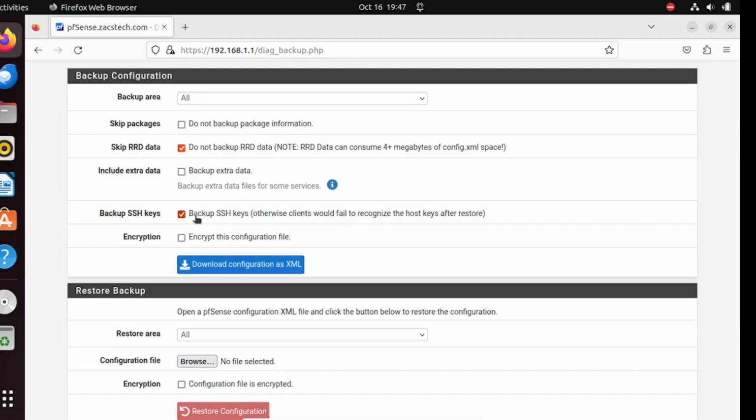The Backup SSH Keys option in pfSense allows you to include secure shell SSH keys in the configuration backup. SSH keys are cryptographic keys that provide a secure way to authenticate to a remote server or device, ensuring secure communication. Enabling this option ensures that your SSH keys are included in the backup file. This is important if you have custom SSH keys configured on your pfSense device for secure remote access. This way, you can ensure that your secure communication credentials are preserved in case you need to restore your pfSense configuration on a different device or after a reset.